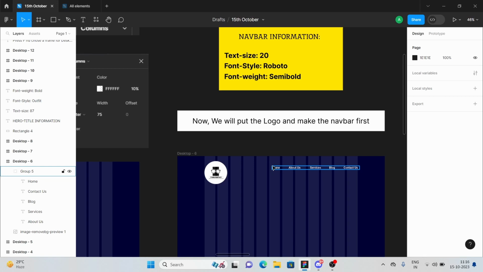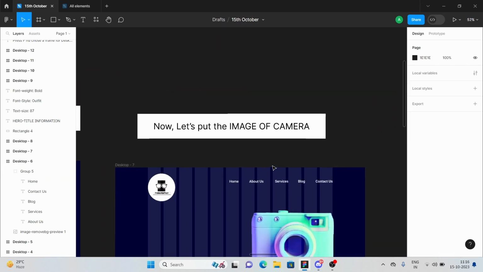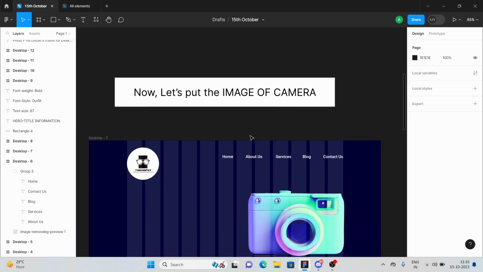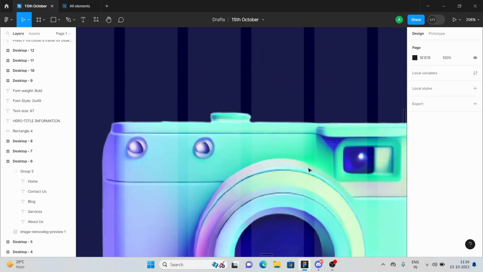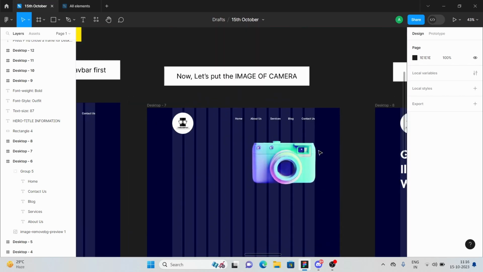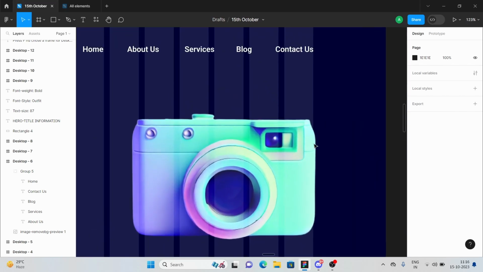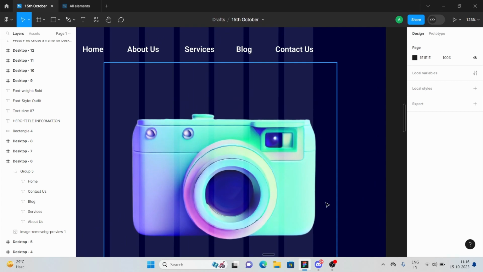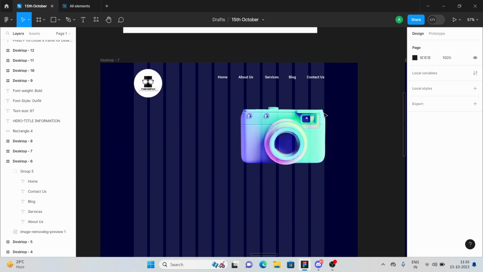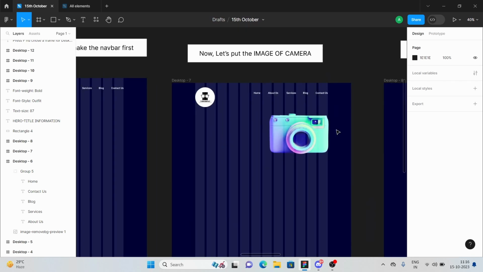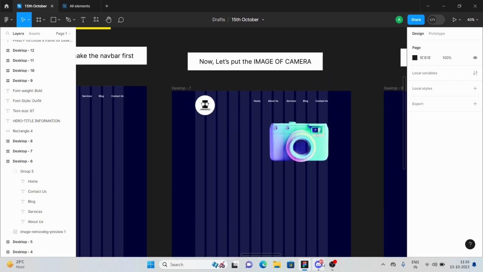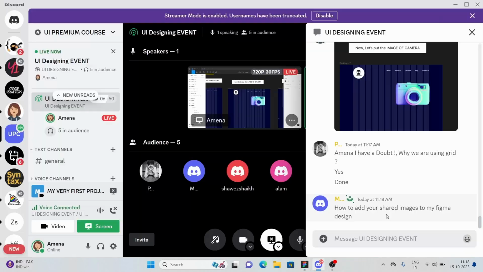Next step, which is also the most easy step, I could say. Now let's put the image of the camera. Okay, so to put the image of the camera, just stick the camera in this grid that we made, the right side. Okay, so stick this camera image to the right side by leaving some spaces.